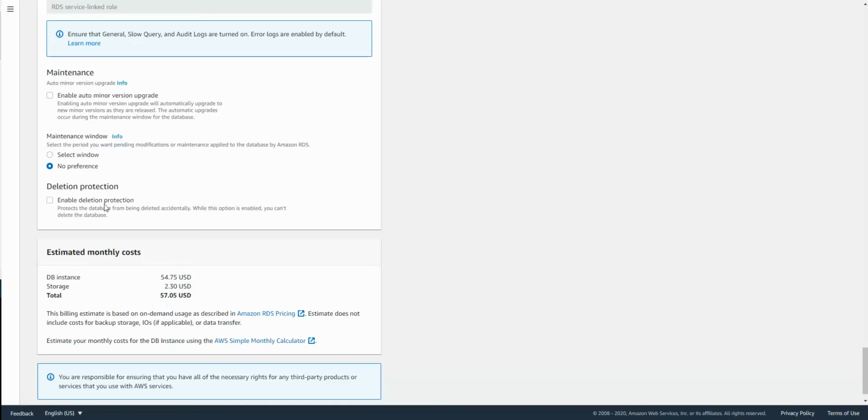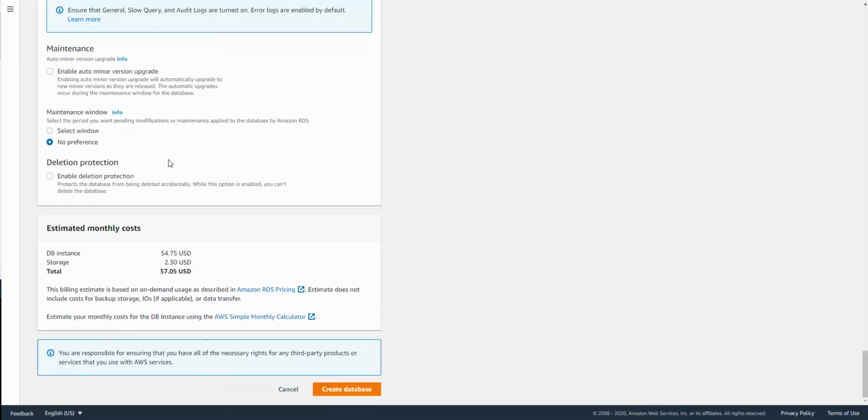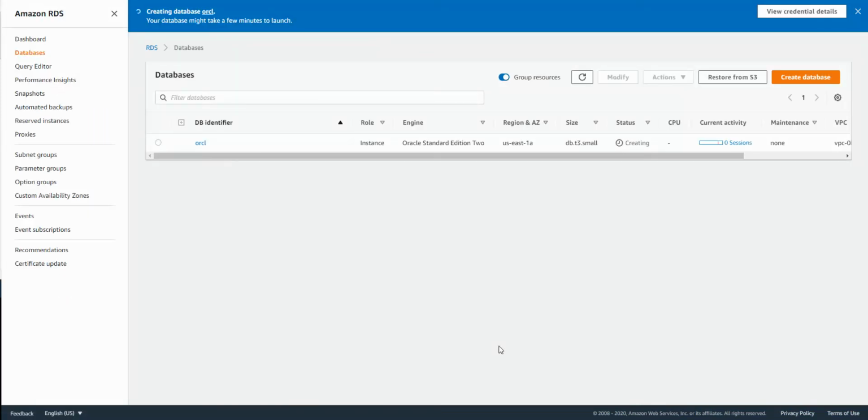Enable delete protection, if you select this one, you will not be able to delete the RDS until you come back and uncheck this one. So for now we are going to uncheck this one, because after this demo I'm going to delete this database anyway. So this is the estimated monthly cost for the settings which we have selected. Let's go ahead and accept that and create the database. This create database process will take anywhere from 30 to 40 minutes.